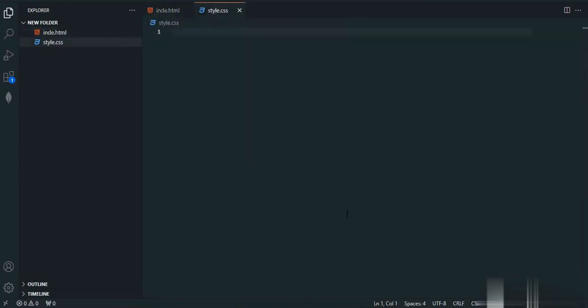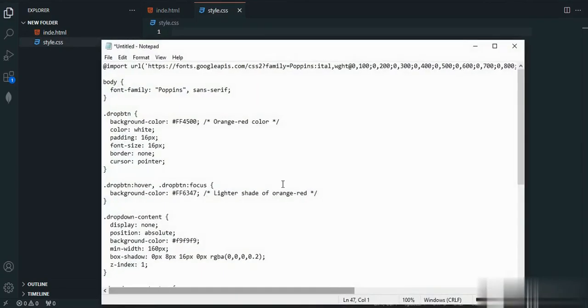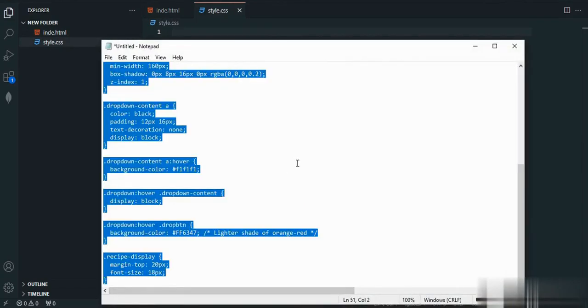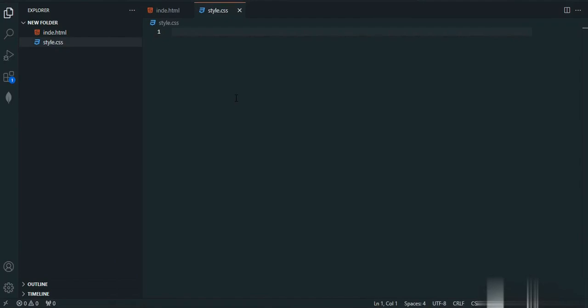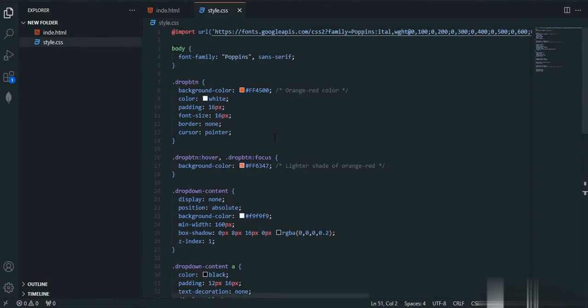We'll just open the style.css. I'll not be explaining the CSS file, I mean the design part. I'll just be copy pasting this one. You can just pause the video and have a look into it. I'll explain what I have done.